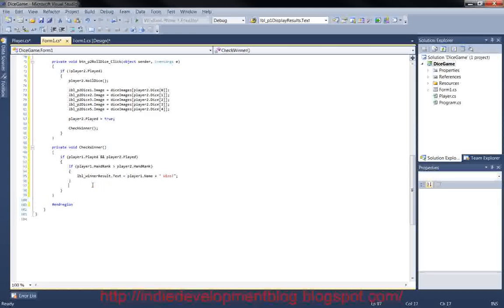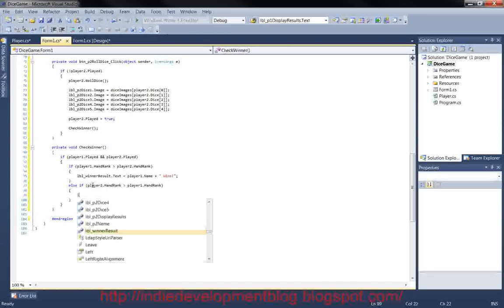So now if player 1's hand rank is greater than player 2's hand rank, then we know player 1 won. So if that's not true, else if player 2 dot hand rank and then player 1 dot hand rank. I'm just going to use the curly brackets here so you can keep track of where we're at in the if statements, even though we're only doing one line. We would have player 2 dot name. Okay, so if player 2 has a higher hand rank than player 1, then they win.